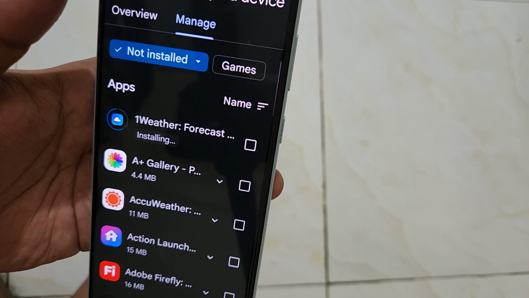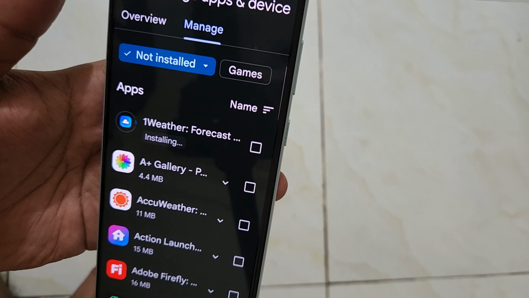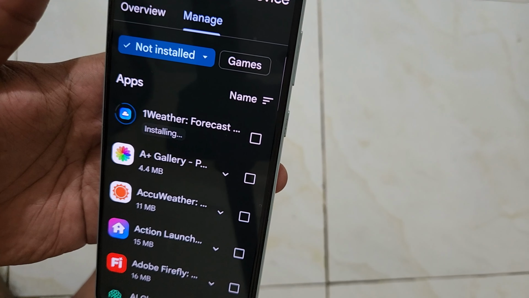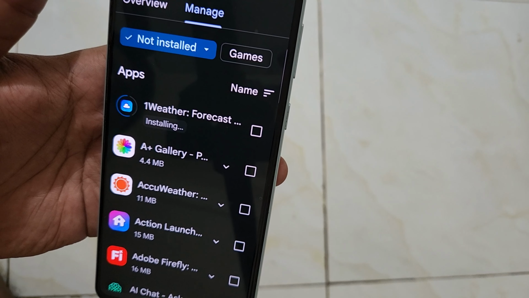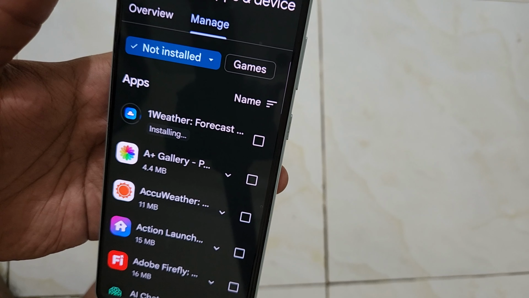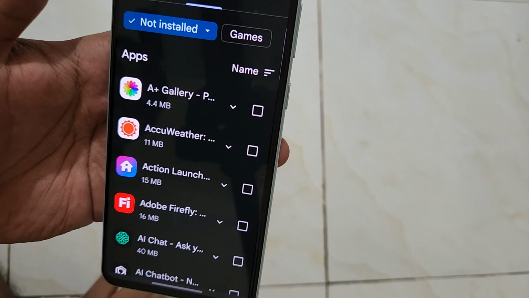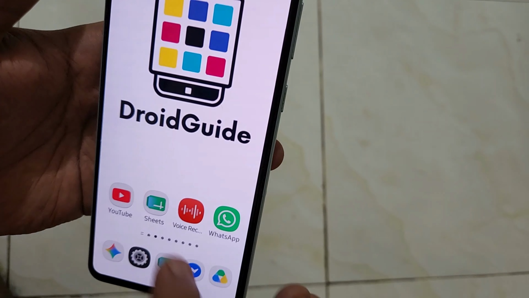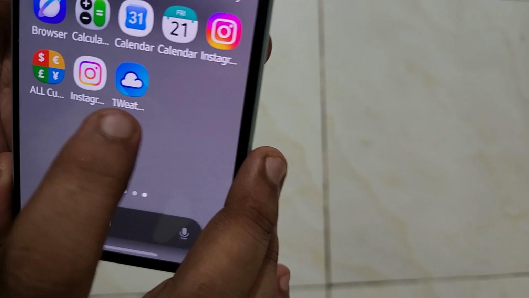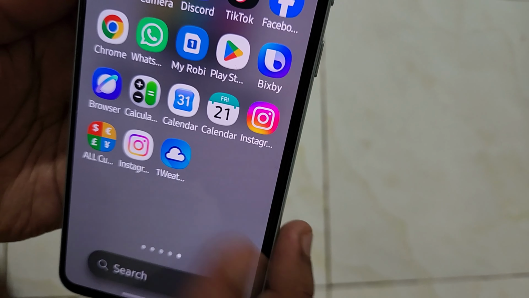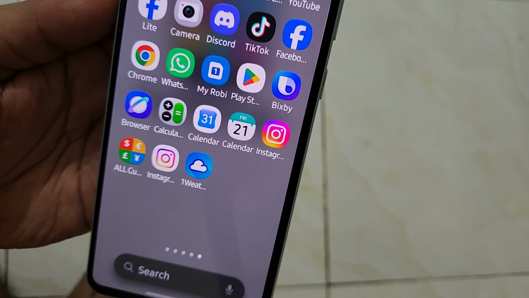Once the installation is done, go back to your home screen and open the app drawer, and here you can see the deleted app recovered. To check it, go back, open the app drawer, and right now my weather app is here. That's it guys, you are done.